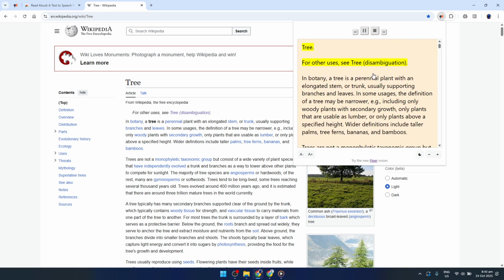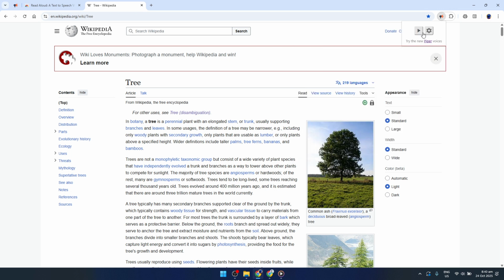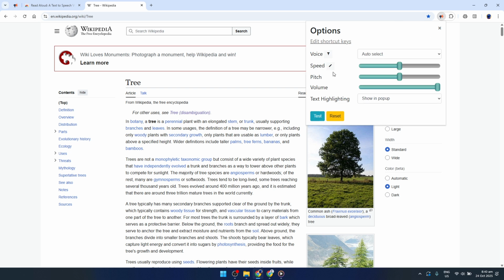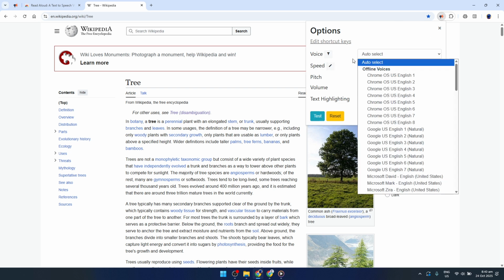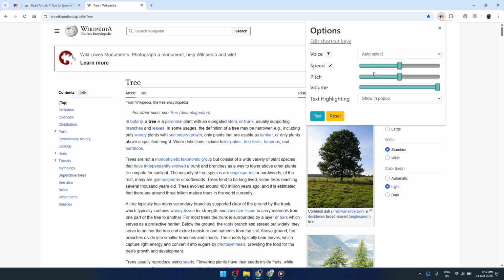To enhance your listening experience, the extension comes with customizable settings. Clicking on the gear icon associated with the extension will allow you to adjust various settings such as voice type and reading speed. If you find that the default voice or speed isn't to your liking, these adjustments can make a world of difference.